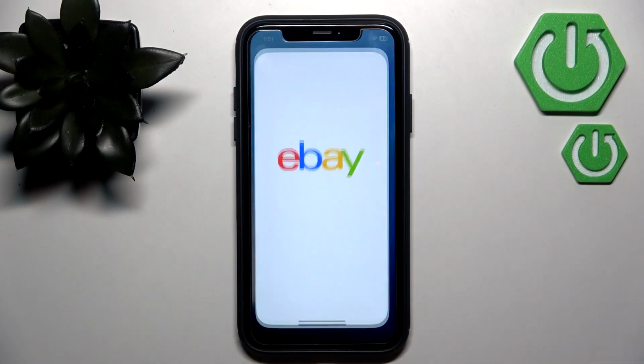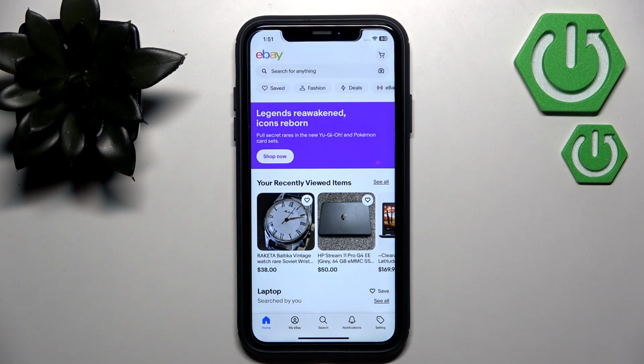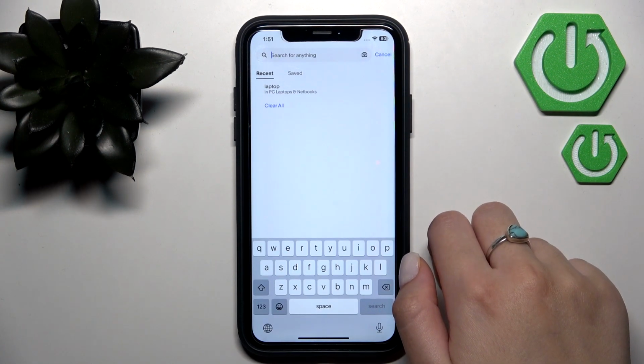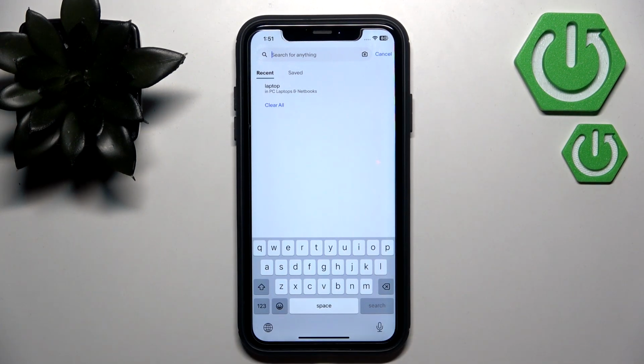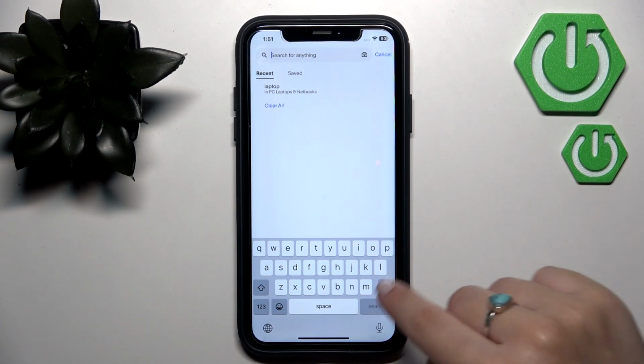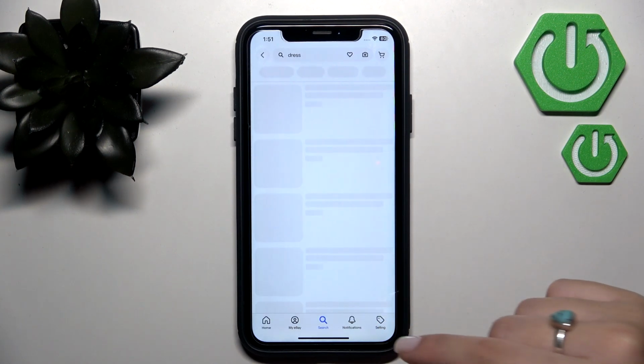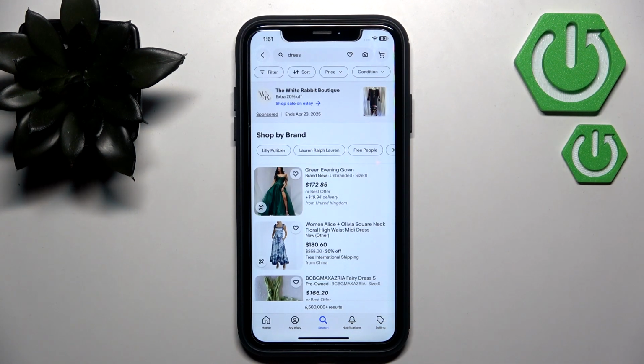So firstly, open the eBay application on your device, and then in the searching bar that is located at the top of your screen, you need to type in the type of clothing that you're looking for. For example, dress, and you need to use filters.